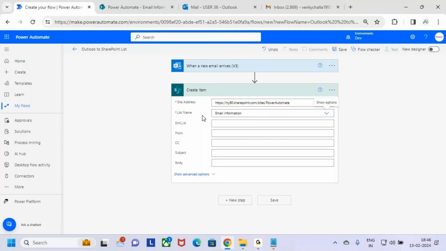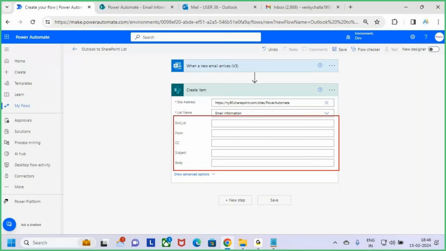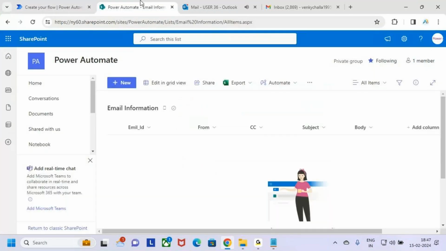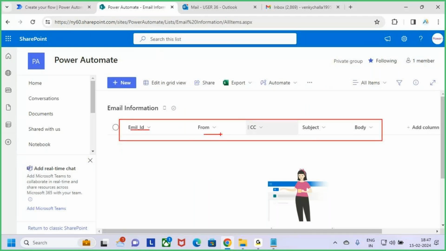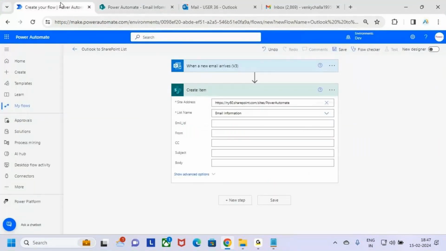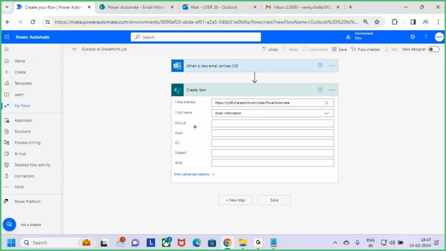Now once after passing the list name, see, automatically it is displaying the columns in the list. What columns are there in this list? These are the columns in the list: Email ID, from address, CC, subject and body. Now I want to map here, guys. In the email column, what do you want to store? In the from column, what do you want to store? In the CC, what do you want to store? Subject, what do you want to store? In the body column, what do you want to store? I want to map here.